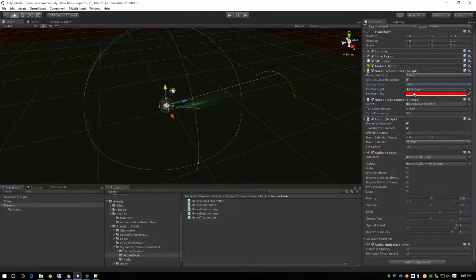Now this emitter color will work for a light or a material. If you have it set to material, then the game object that the script is attached to will change its primary material color to whatever this color is, and then back to its original. So whenever it triggers Morse, it will change that color. Okay, so that's pretty much it for that.